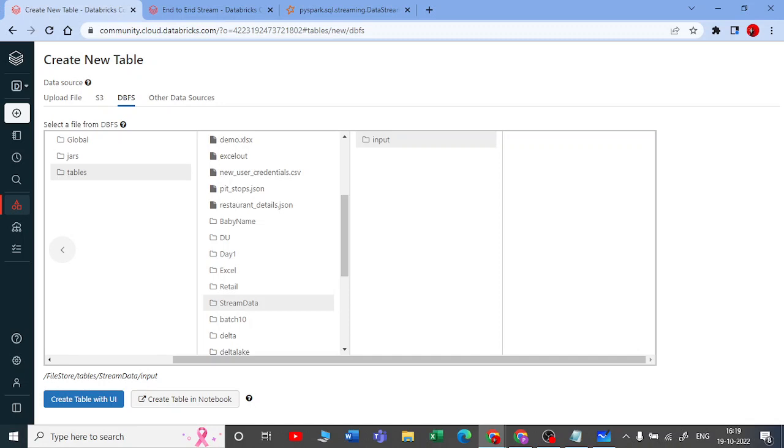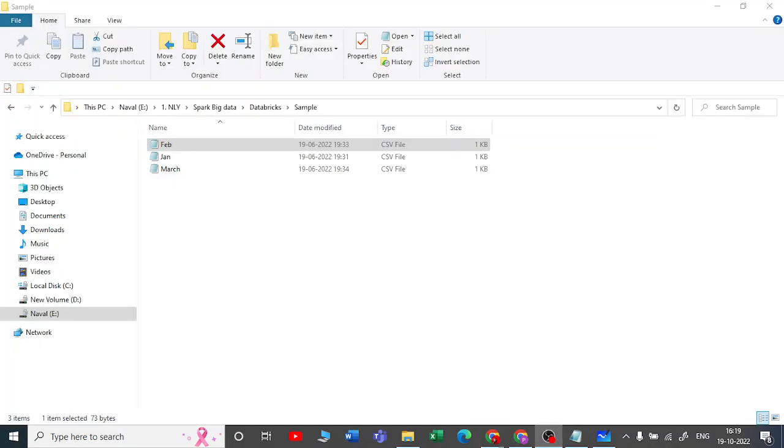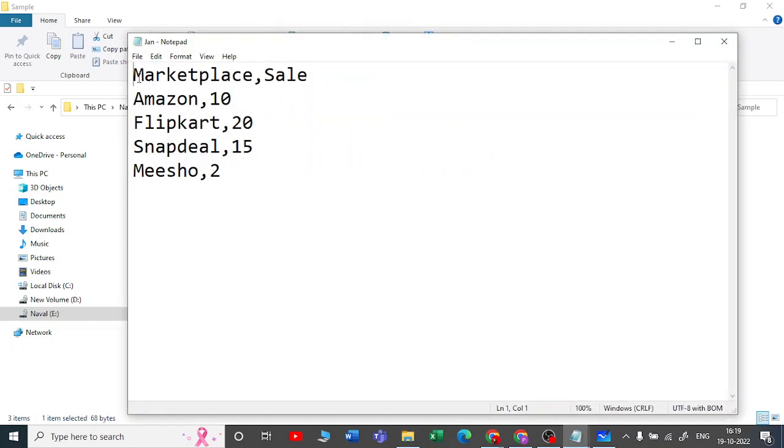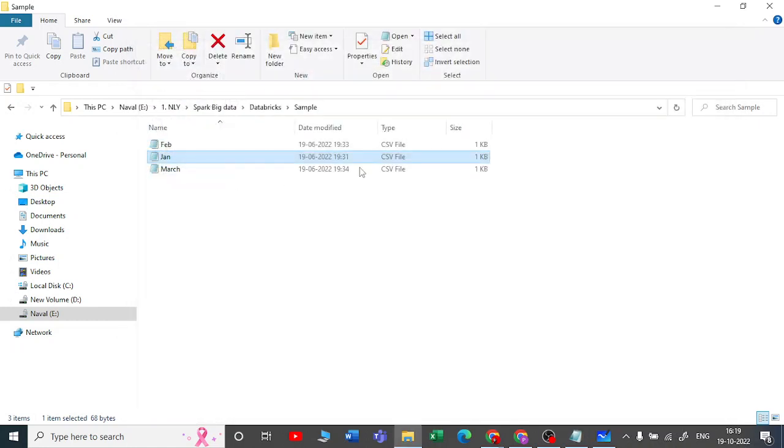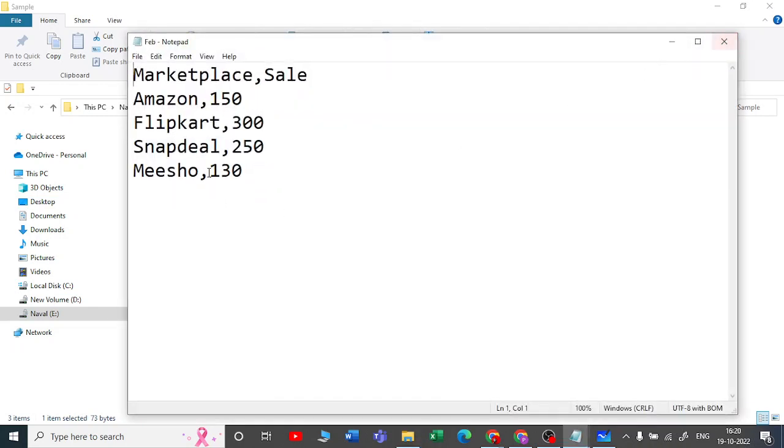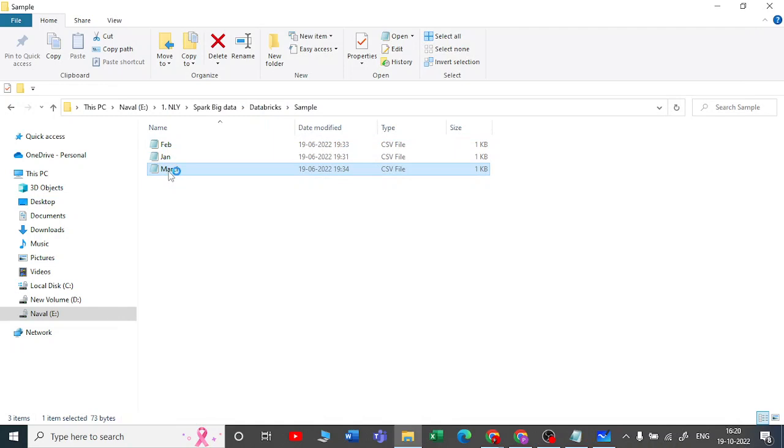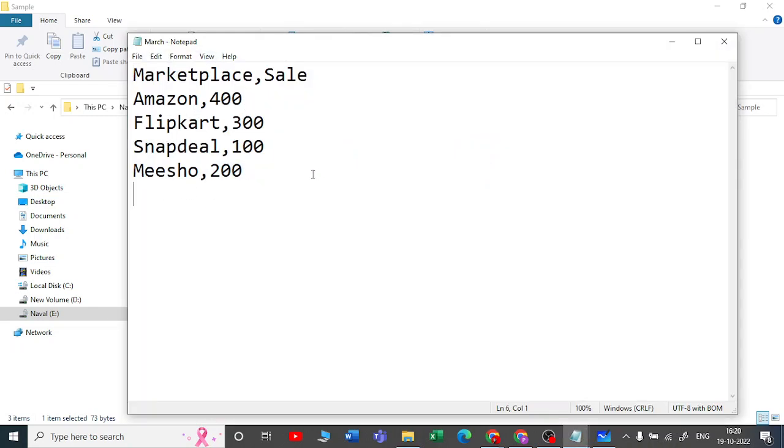I'll be uploading files into this, so let me show you which file I'm going to upload. A simple CSV file, a January file, which has only two columns: marketplace and sales. We have marketplaces like Flipkart, Amazon, Snapdeal, Meesho, and the sales according to that. Similarly, we have a February file with different sales, and a March file. Let me add one more marketplace, Paytm. The seller is now selling on Paytm also, and make it 50. Okay, let me save this.